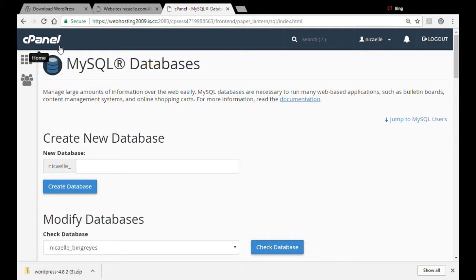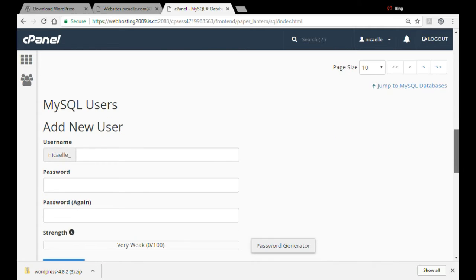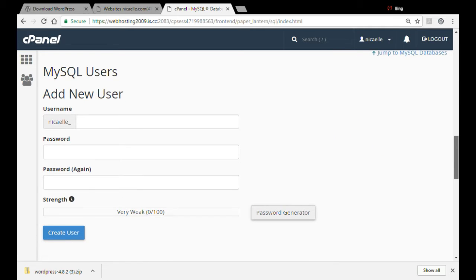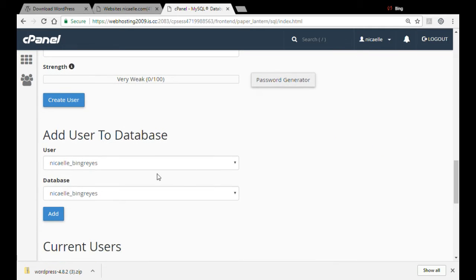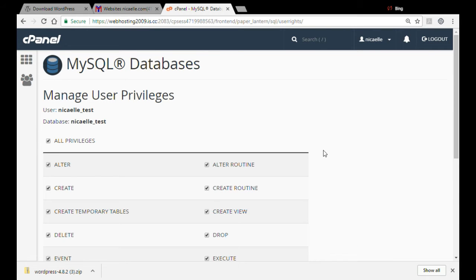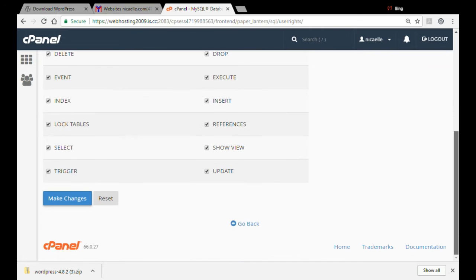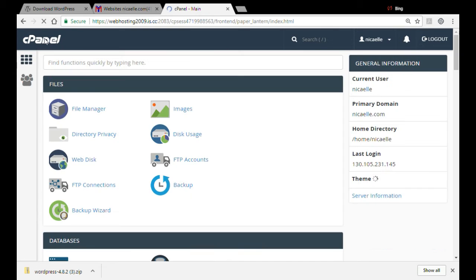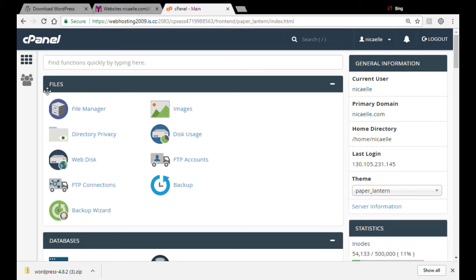Once you're done, almost missed the step. So just go back to your database and make sure that you add your user to the database. To add the user test to the database test. Here we go. Click all privileges and scroll down, make changes. Once you see this message here, means you're okay, and just go back to cPanel.